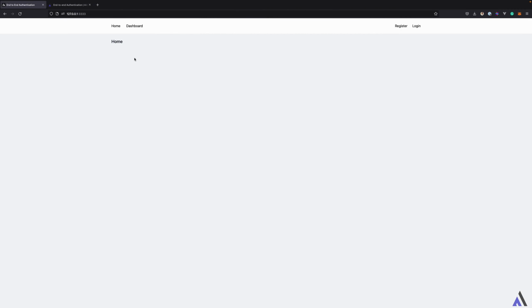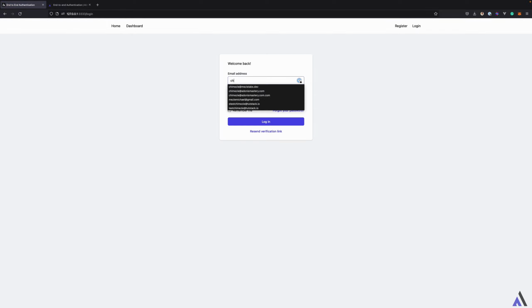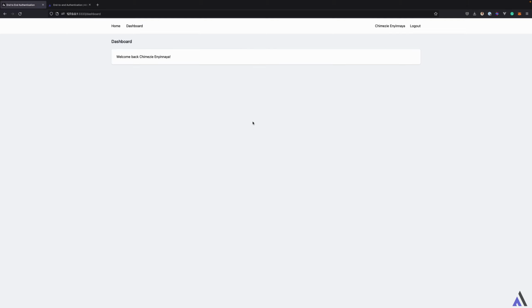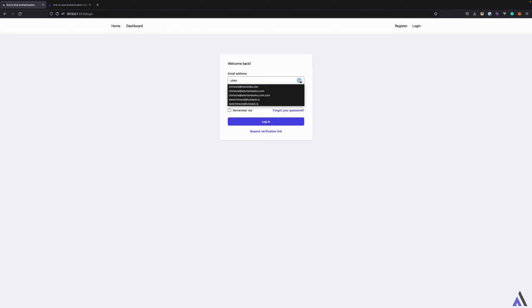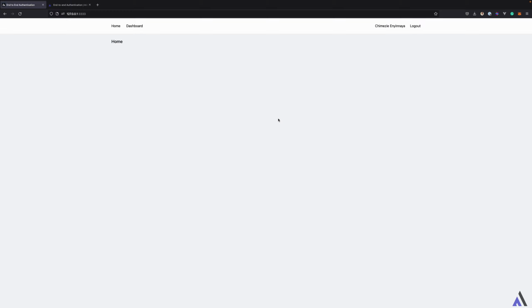Let's test this out in the browser. I'm going to try visiting the dashboard, which will require me to log in. I have already created an account for this lesson, so I'm just going to log in with that. Just as I expect, I'm redirected to the dashboard. And if I log out and log in directly, now I am redirected to the home page, which is the default or fallback URL we set.